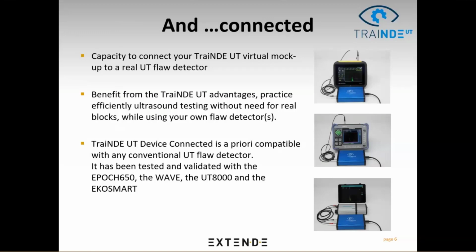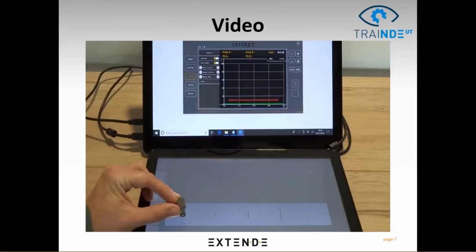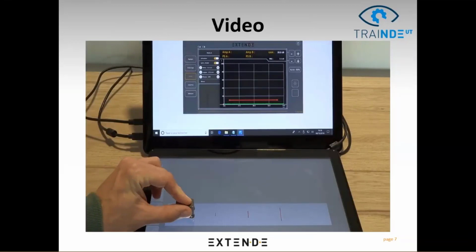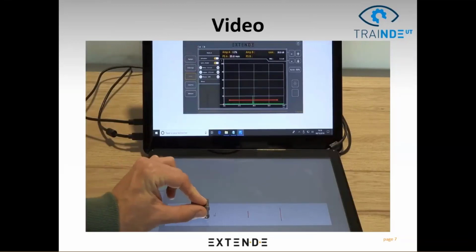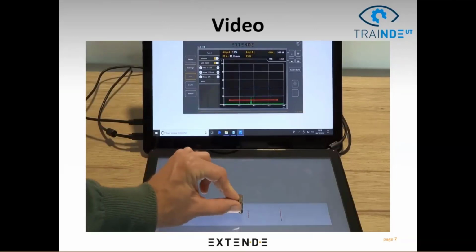So you can directly connect Trendy to your real device. And just a short video of Trendy UT. So you can see here we scan the secondary screen, and you see here on the flaw detector the scan. We define a gate, and you see the signal.